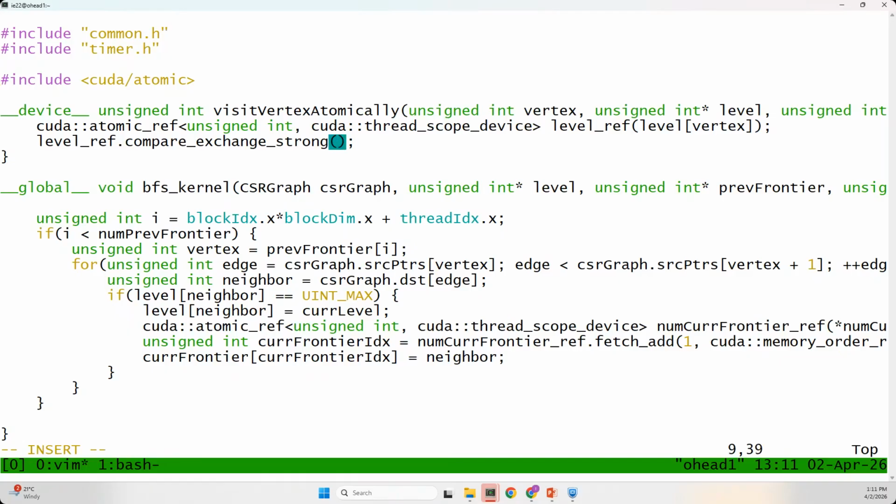What's the value that I want to compare to? Uint max. And what's the value that I want to exchange if the comparison is successful? The current level. I'm not done, but is this clear? Any questions?